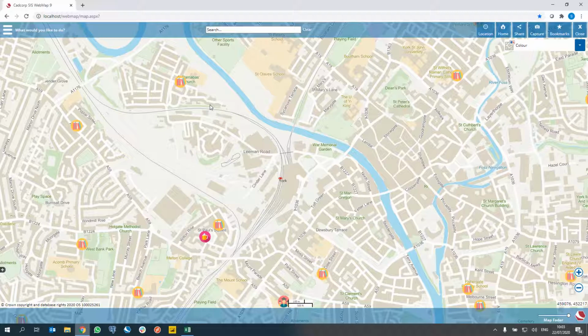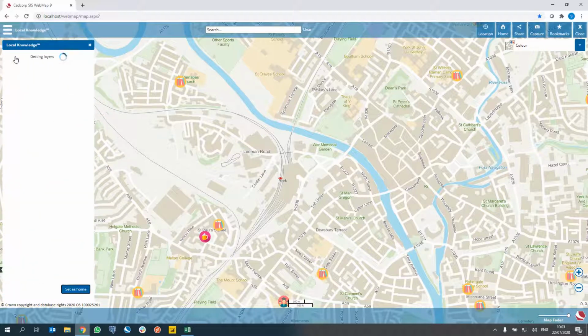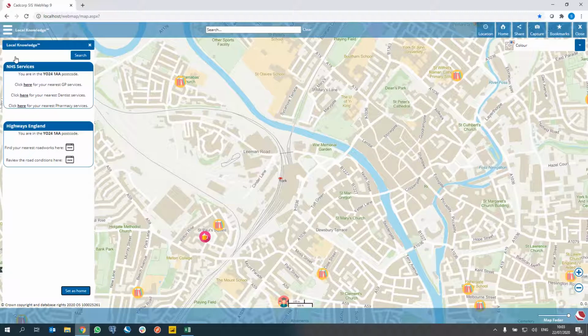Local knowledge is a web service that can provide analysis or information at a single click. The administrator can set up a number of predefined queries to commonly asked questions, and local knowledge is used to present the results of these queries to the user in a friendly way. Now, when I run local knowledge, it takes the coordinates of the center of the map and presents me the results. And in my local knowledge, I've got two examples to show you.